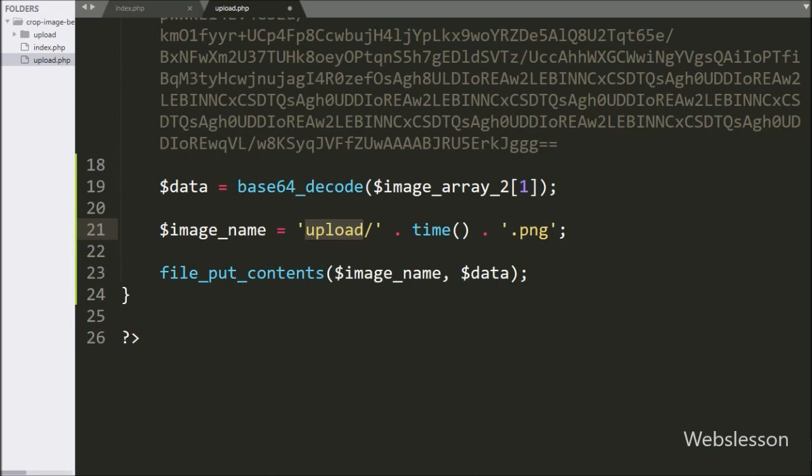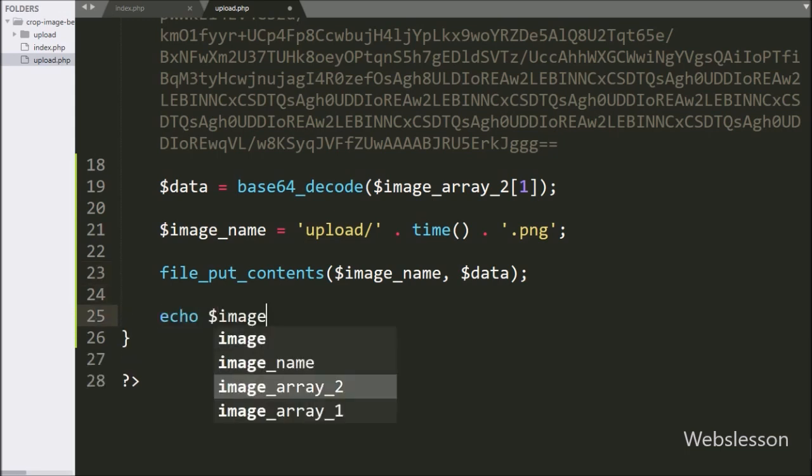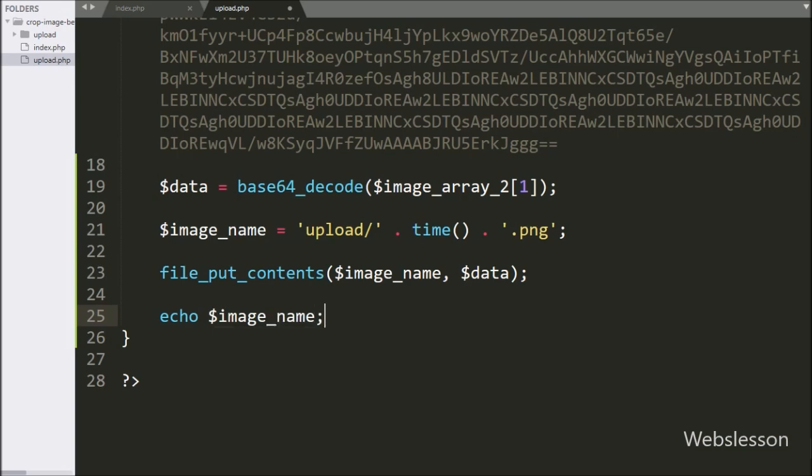Now we want to send output to the Ajax request. So here we have written an echo statement with the $image_name variable. This code will display the uploaded image. So here our code is ready. Now we check the output in the browser.